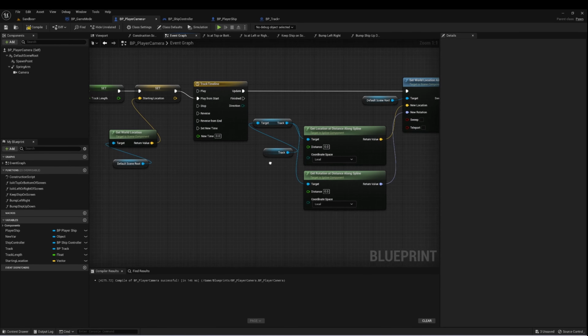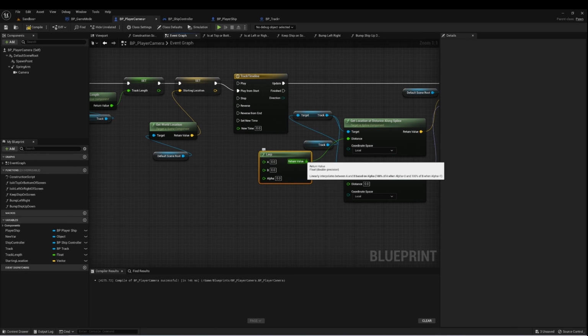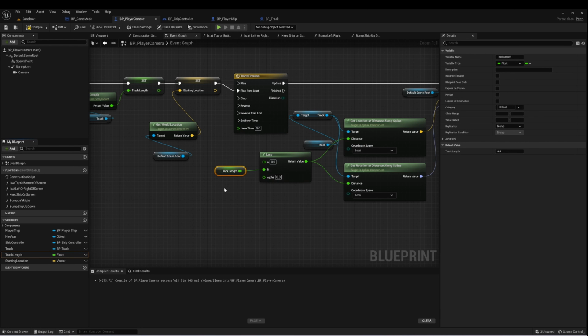And now we want to create a lerp. So let's drag off here and say lerp float. And this will be the input to both of these. And the A point of our lerp will be 0 because we want to start at the location at distance along spline and rotation at distance along spline of 0, which would be the starting point. And the B is going to be our track length, which would be the end of the spline.